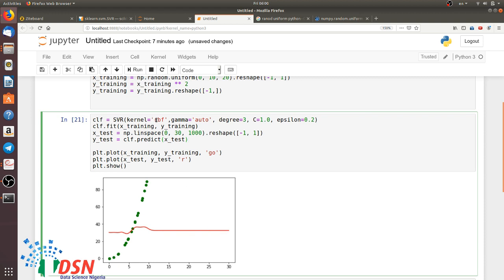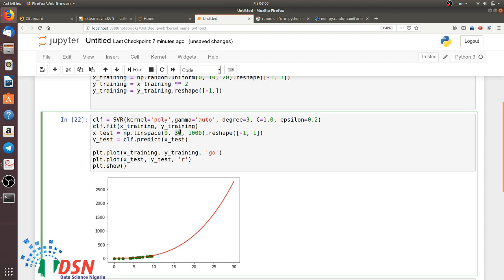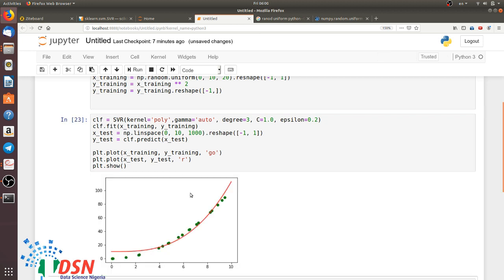Okay, but if I change it to polynomial and then run it with degree 3 even, let's narrow down the range. As you could see in here, now I have a much better approximation. So choosing the right kernel is so important when you're using SVR or SVM.